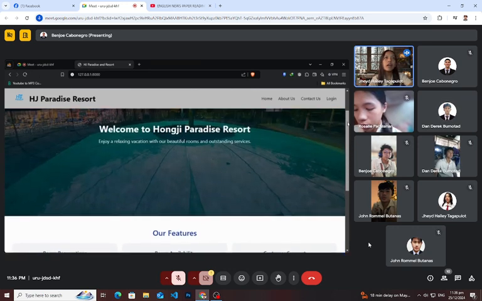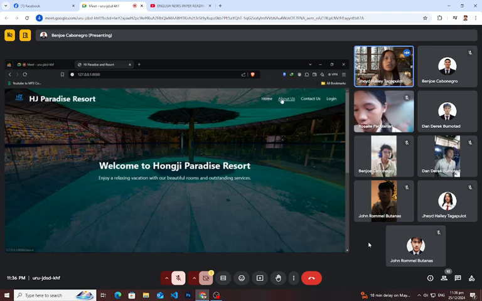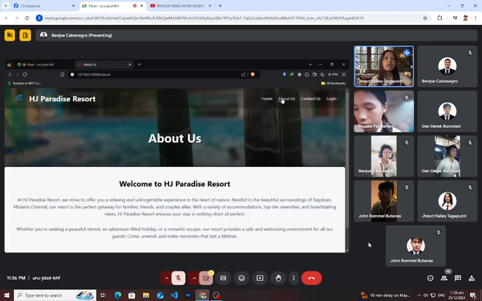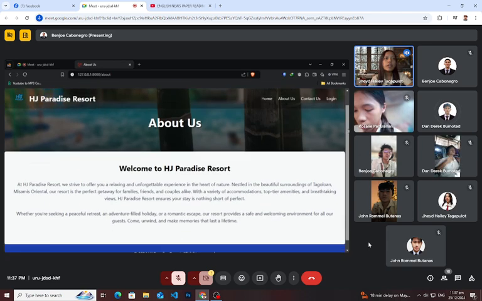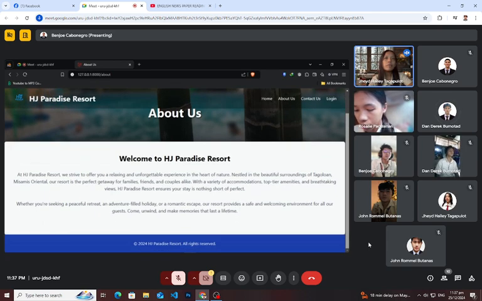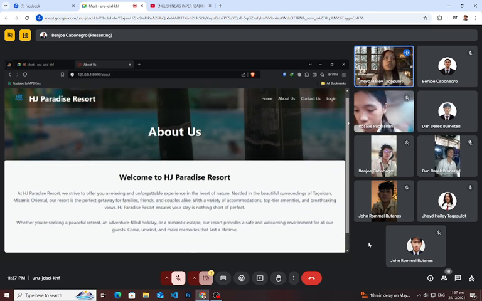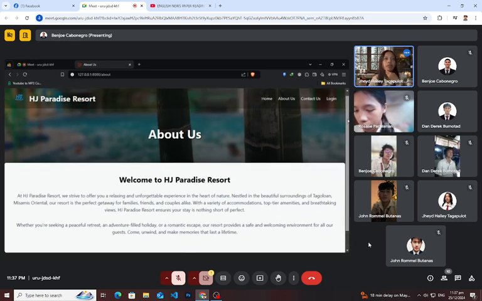Now we have here the About Us button. So the About Us button is a key feature in the homepage that directs users to a dedicated section or page providing detailed information about the resort, which is HJ Paradise Resort.